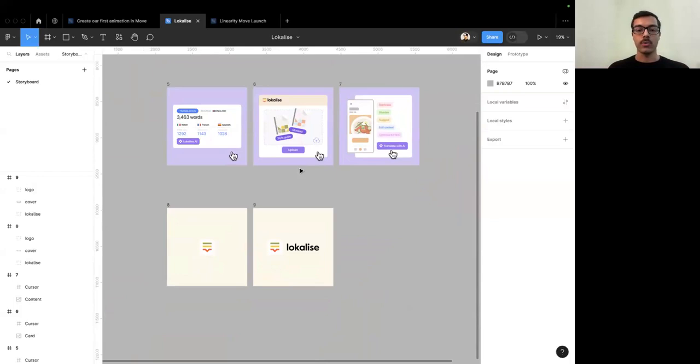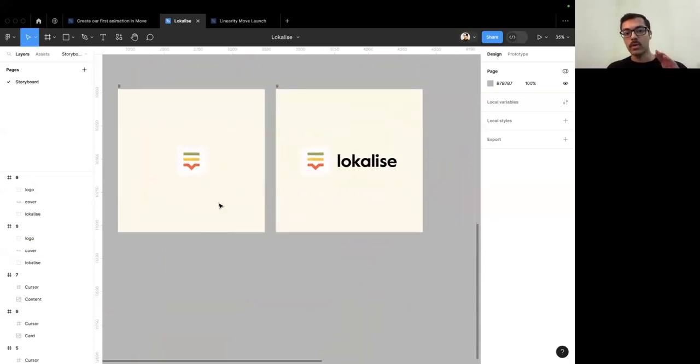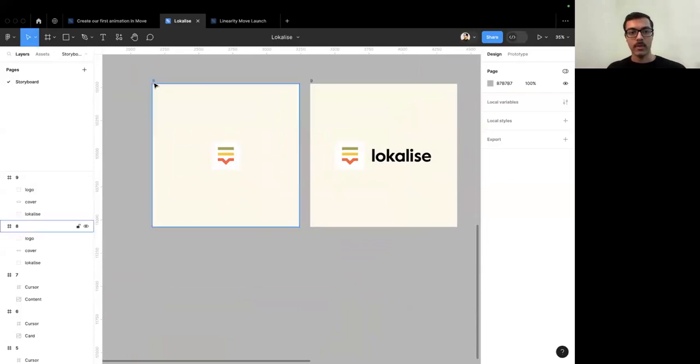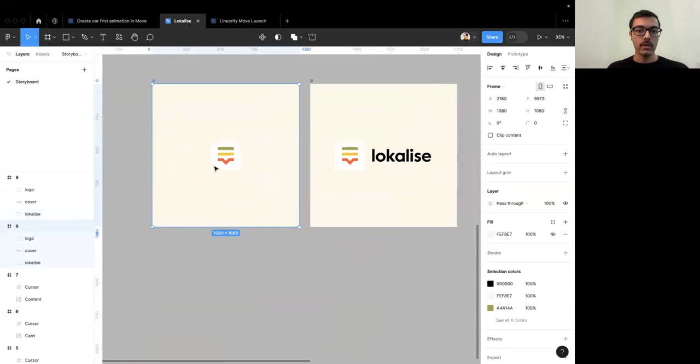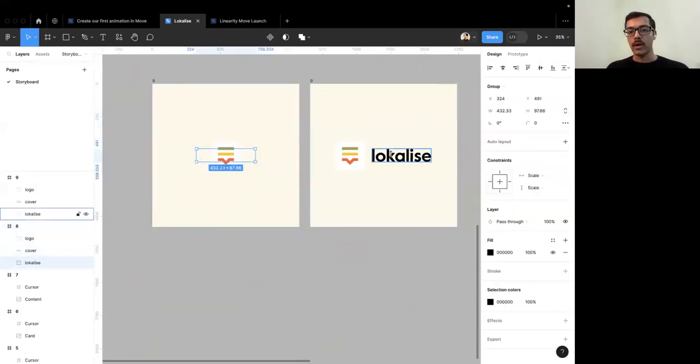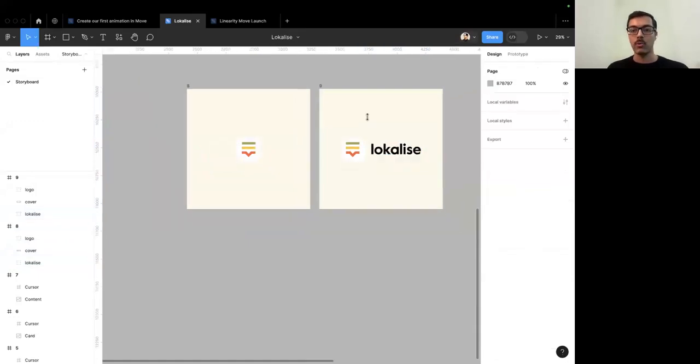I would like to highlight one more thing. If you'll notice in these two artboards, there is the text of the logo as well. It's present in the first artboard as well, but it's hidden, whereas here it's visible. It has its relevance, we'll see why.